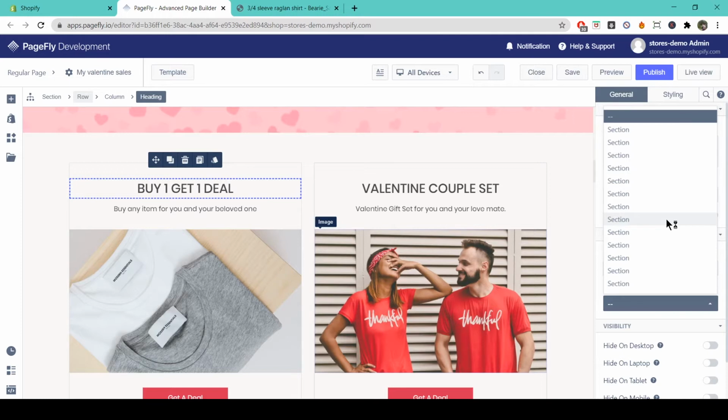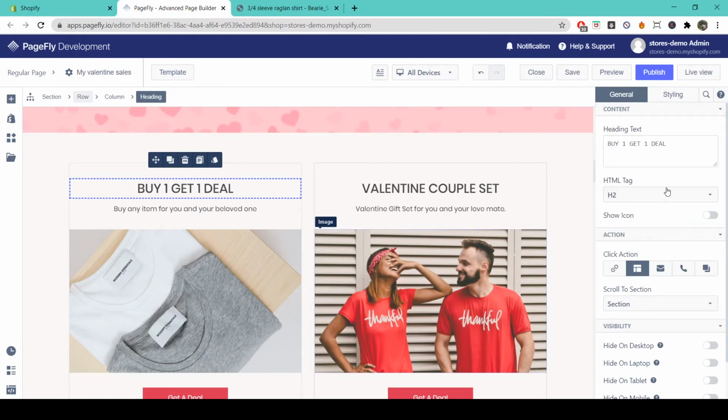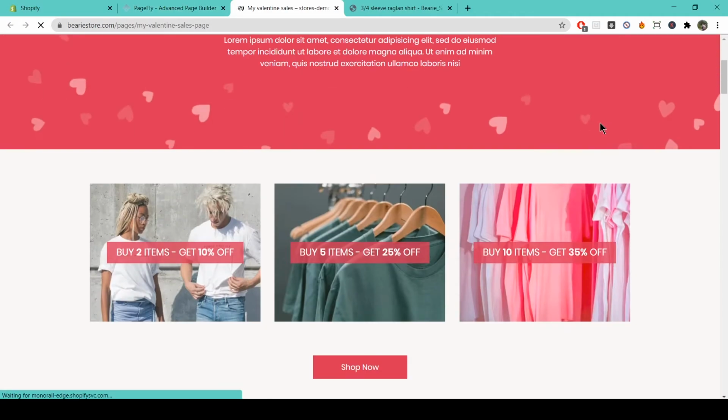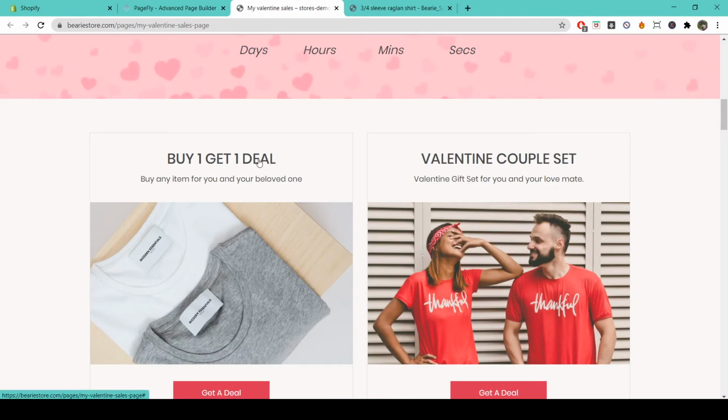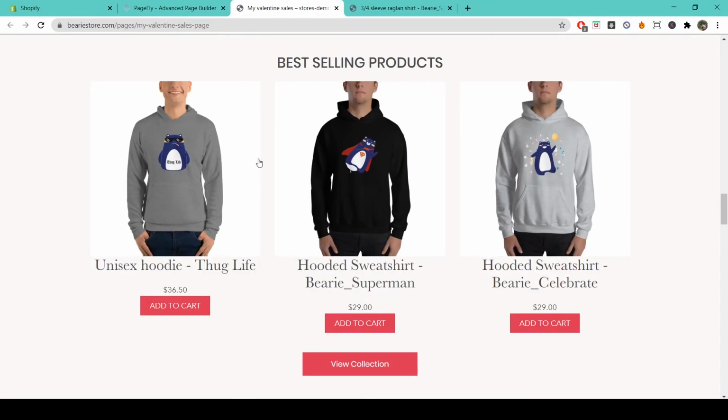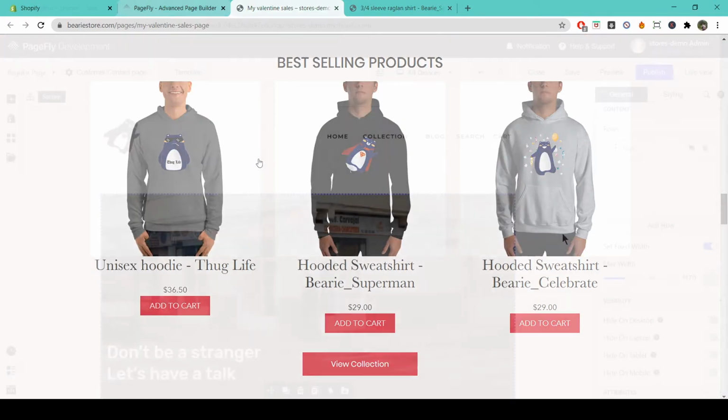But for now I'm going to click this section here, and then we're going to publish and check out on live view, and if we scroll down and click on the heading again, we can see that it scrolls us down to this section here.